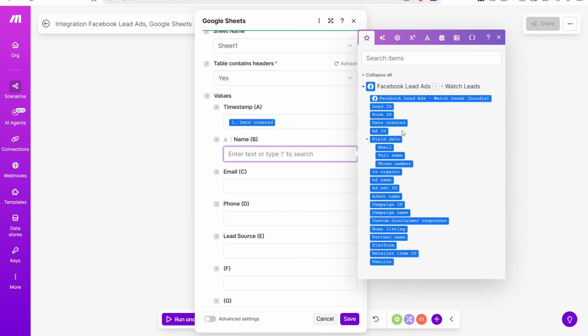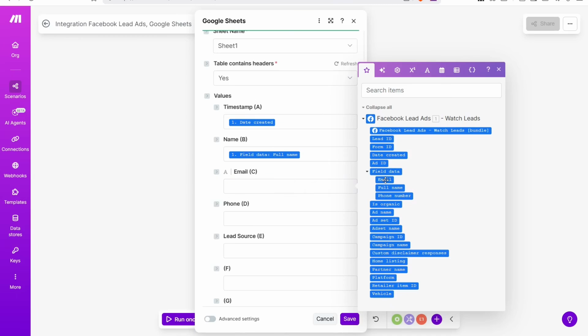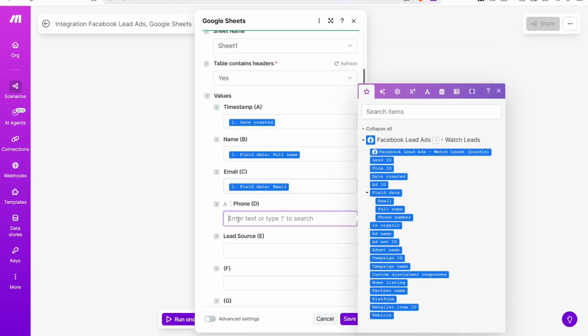For the name, I just want to add the name field, full name, drag and drop. For the email, I want to do the same thing, drag and drop email. For the phone number, I just want to simply drag and drop phone number. And for the lead source, what I want to do is I just want to simply add the lead ID.